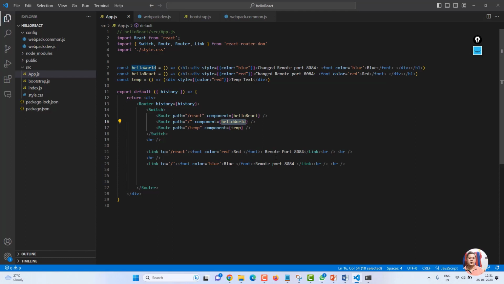Whenever you import a different component, what happens? It will give you in one variable, right? So that variable you can use anywhere. Same way, Hello World, Hello React, all these are components. So what I am saying, whenever there is a URL change and it says React, it will call Hello React, and if it is different, like a slash, it will call Hello World. So this one, okay.